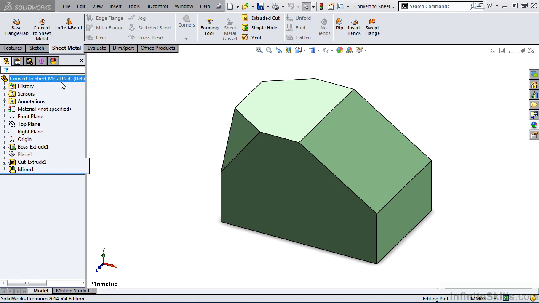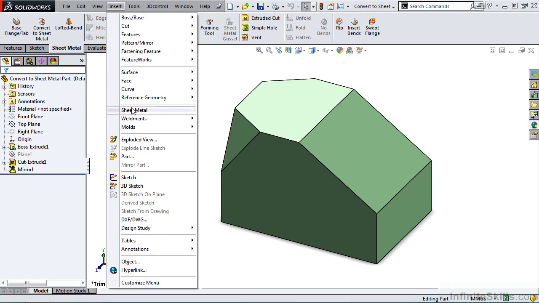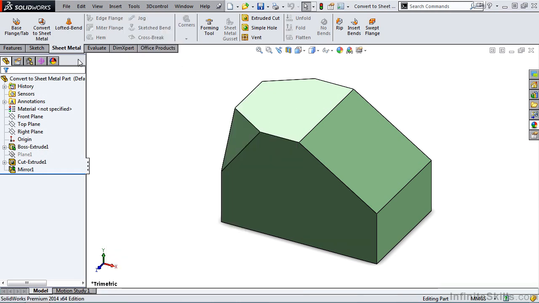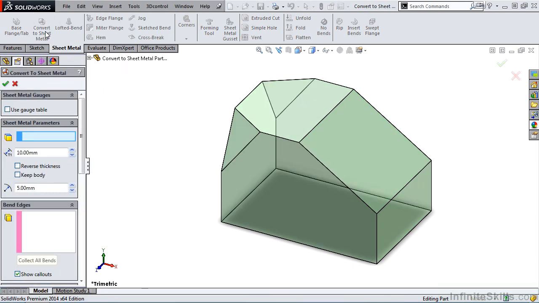So let's begin. First, we need to locate the command for converting this part to a sheet metal part. One option is to go to the Insert pull-down menu, Sheet Metal, Convert to Sheet Metal, or the faster option is to go to the Sheet Metal ribbon and select Convert to Sheet Metal. As soon as I select the feature, the Property Manager appears and the part is shown as transparent.